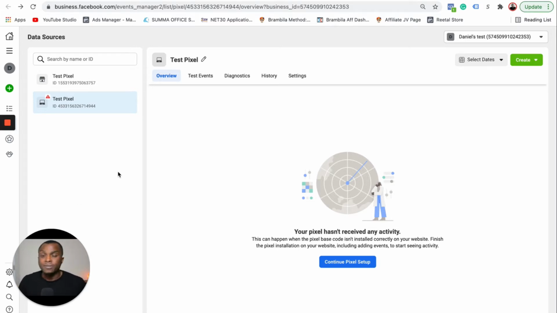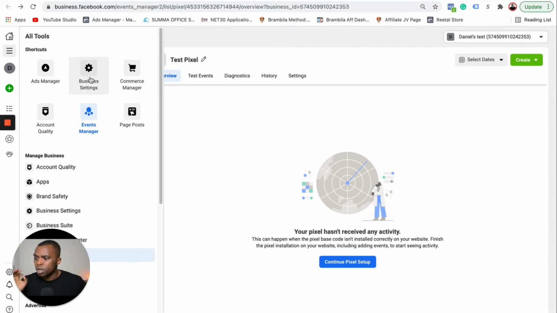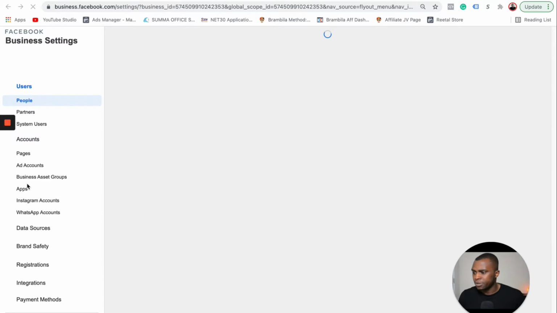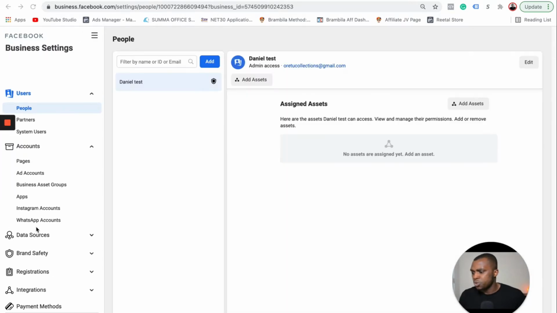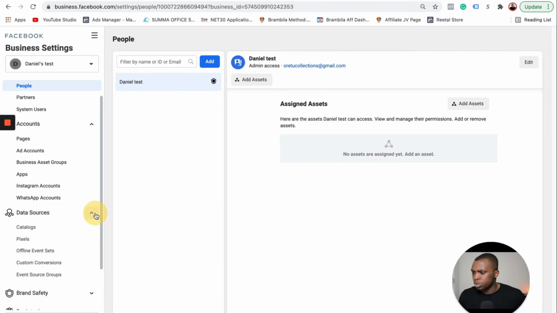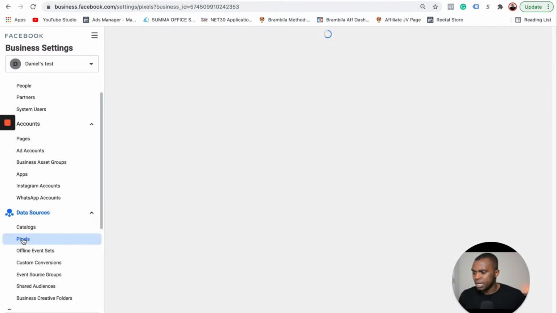So this is my test pixel account. As you can see, I have already created my test pixel, but if you have not created one, all you have to do is, first of all, come to your business settings right here. Let me drag myself out of the way. And once you come here, you want to go to data sources, and then you want to go to pixels.